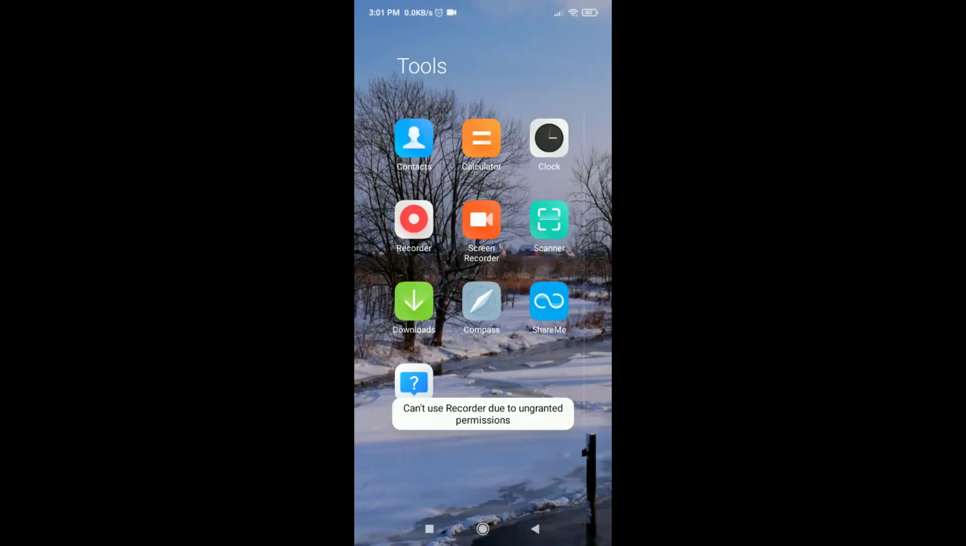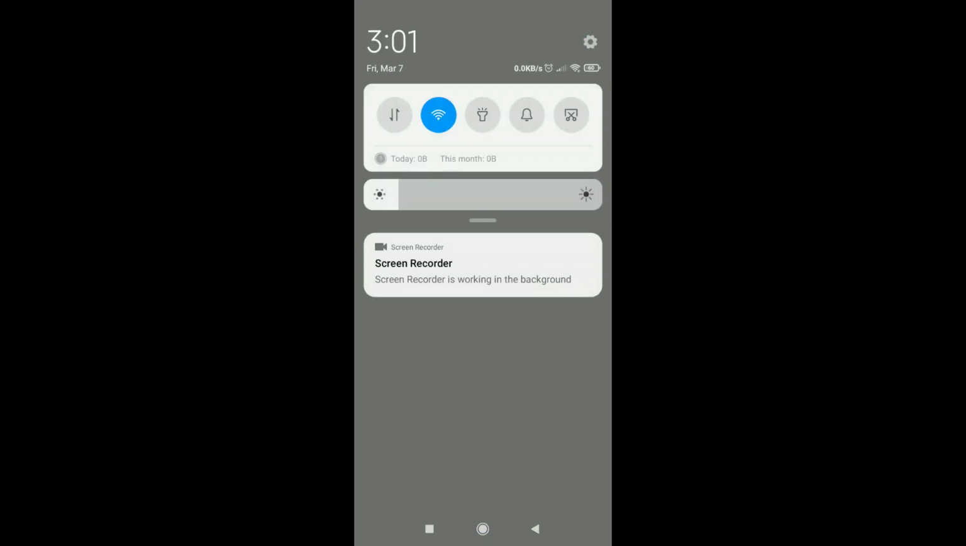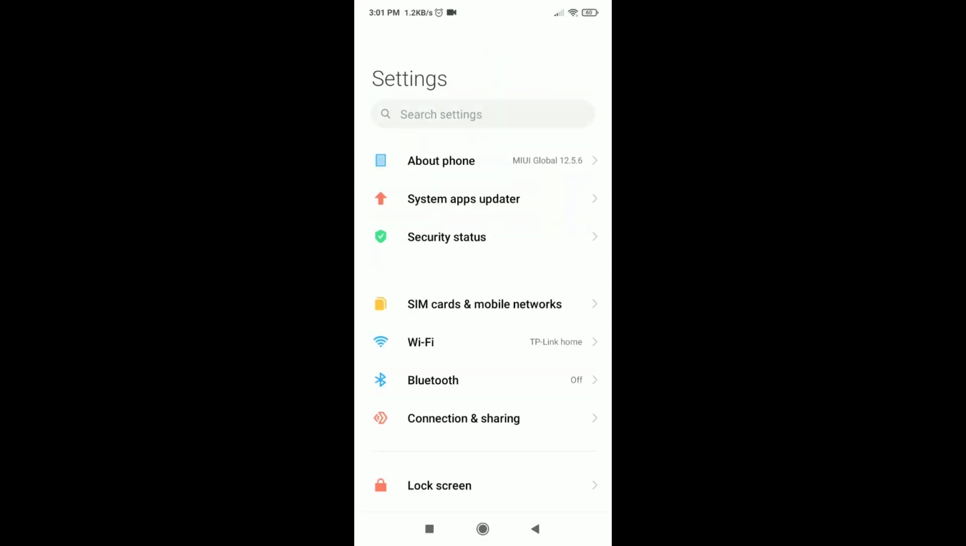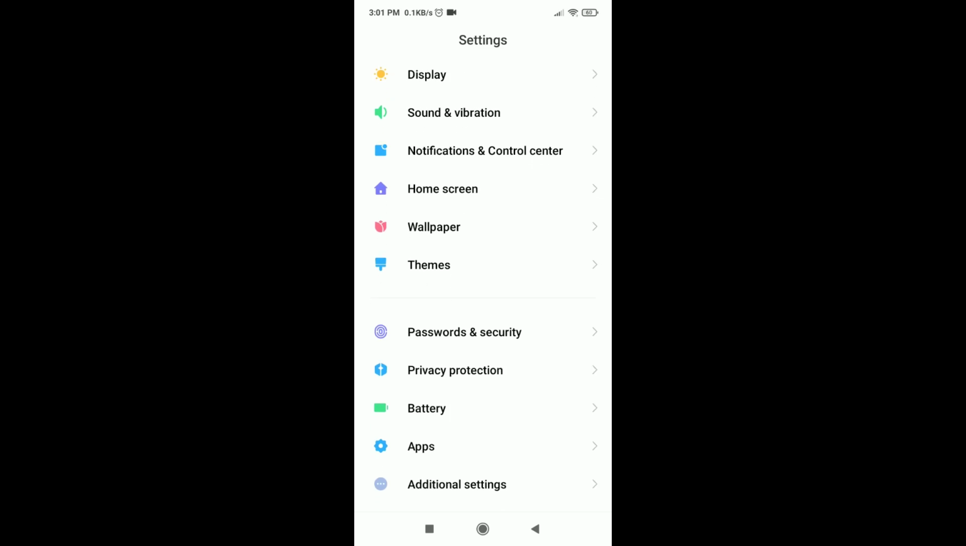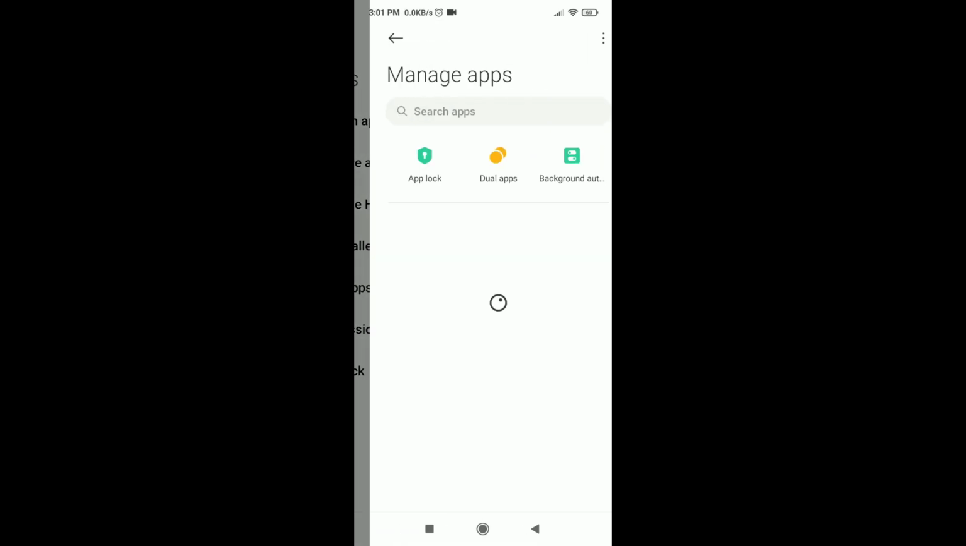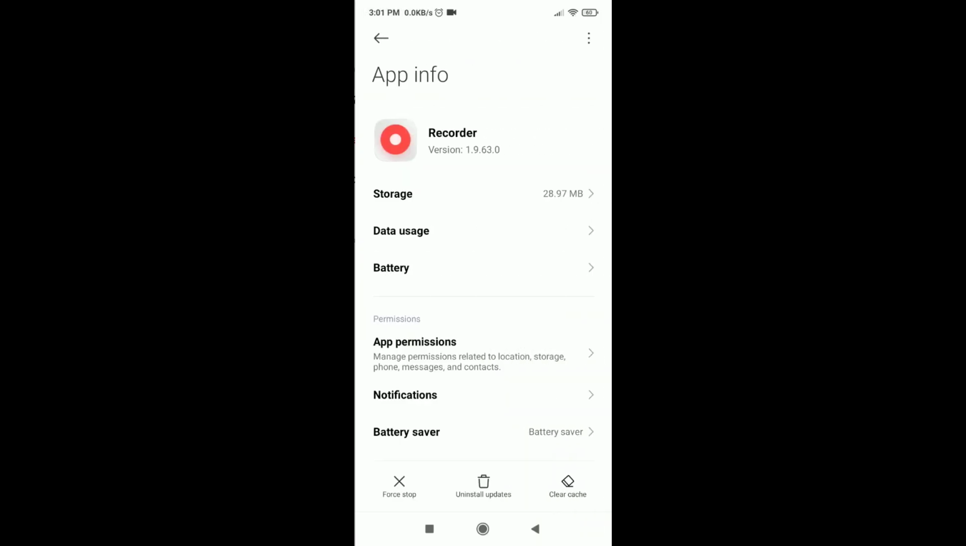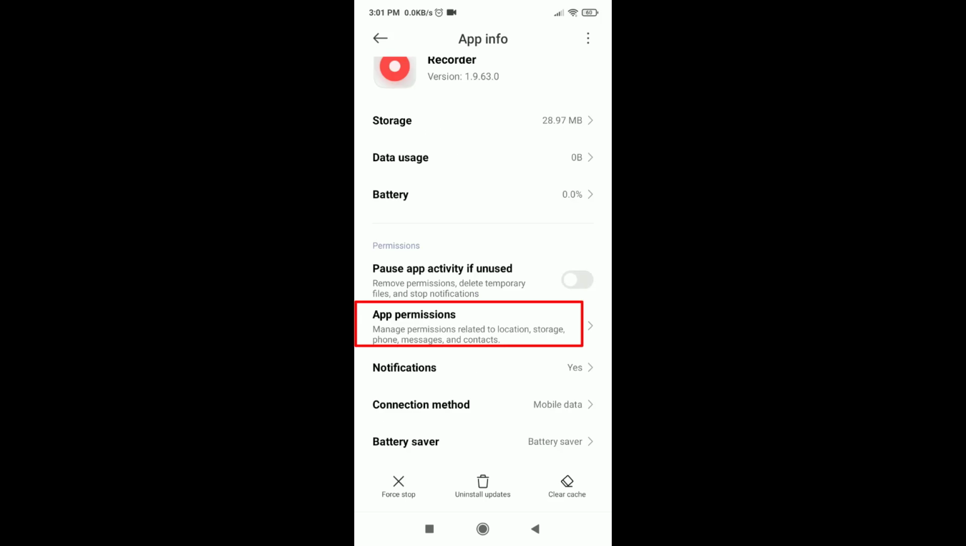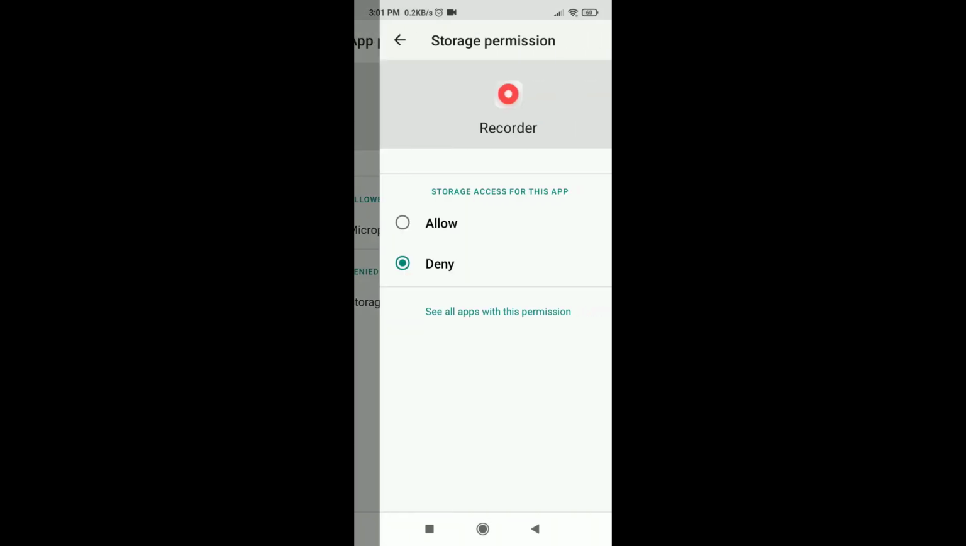To fix it, first, pull down your notification bar and go to Settings, scroll down and go to the Apps section. After that, go to Manage Apps and search for Recorder, then click on it. Next, go to App Permissions, tap on Storage, and allow it.